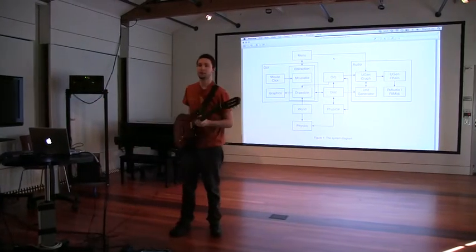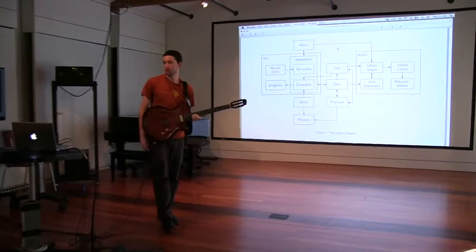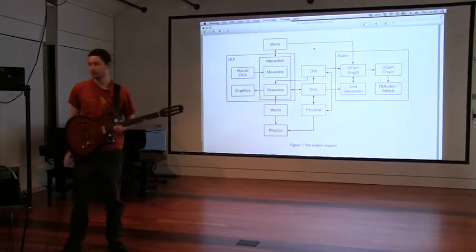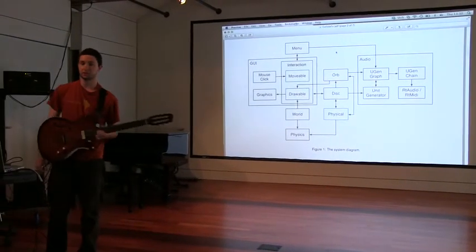Alright, hello, my name's Chet, and the application that I've been working on is called CollideFx, and it is a ballistics effects generator.